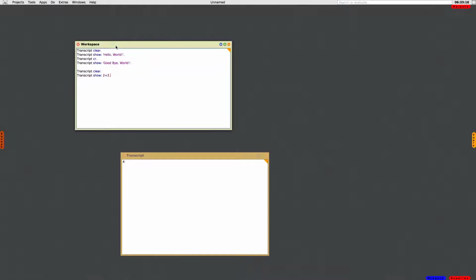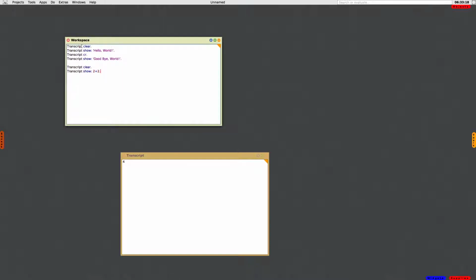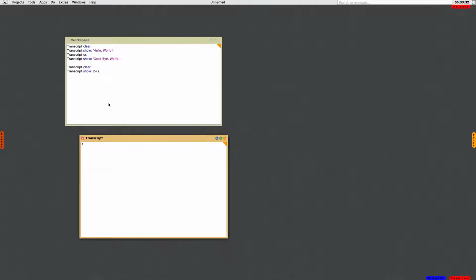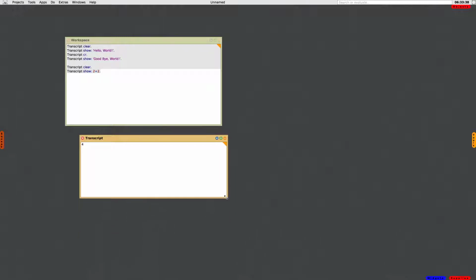So in this short video so far, I have given an introduction about Workspace. So Workspace is your script or code area where you can type code and execute immediately. And Transcript is your output window. So whatever is evaluated in the workspace can be printed here in the console.